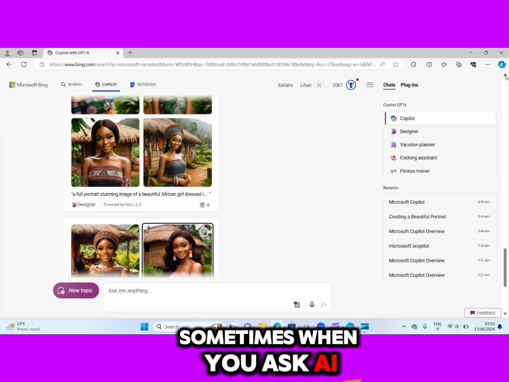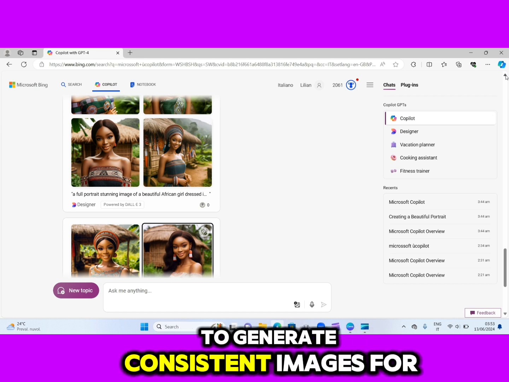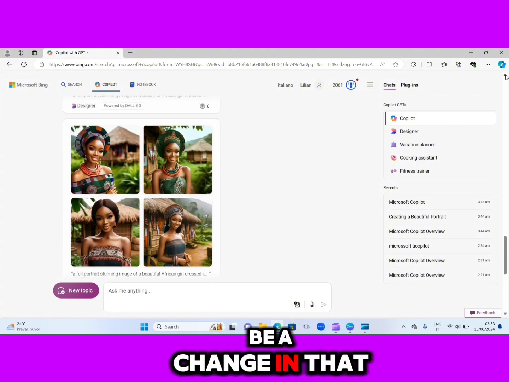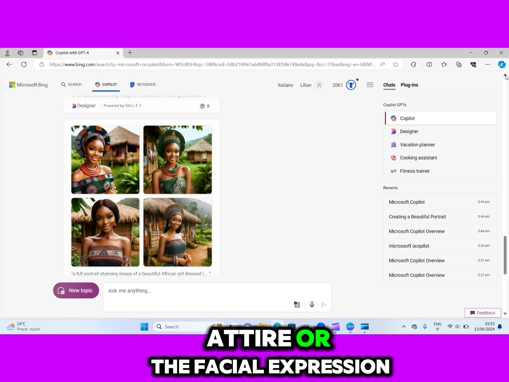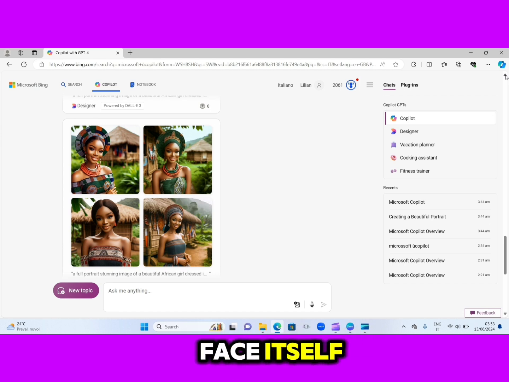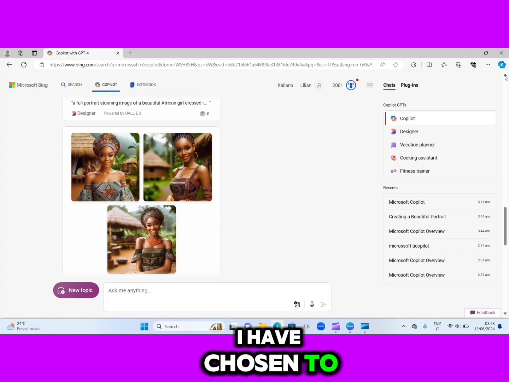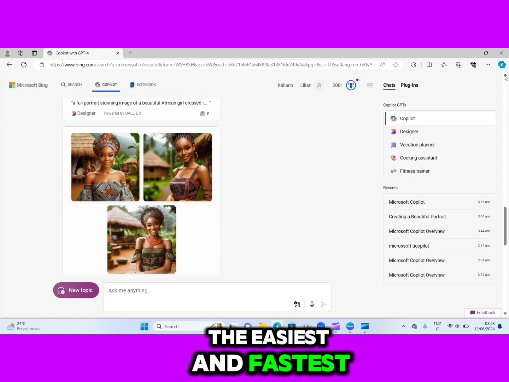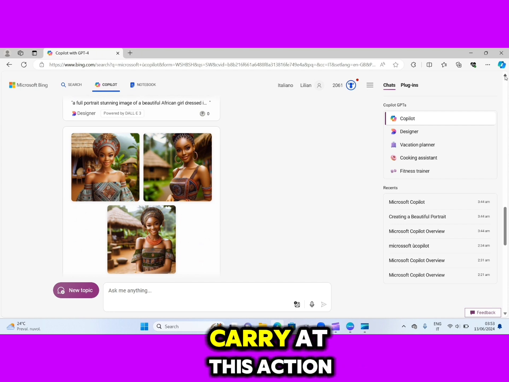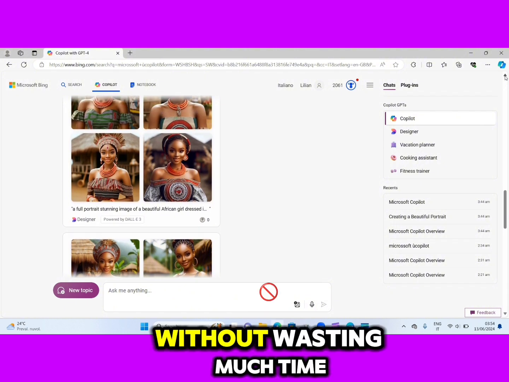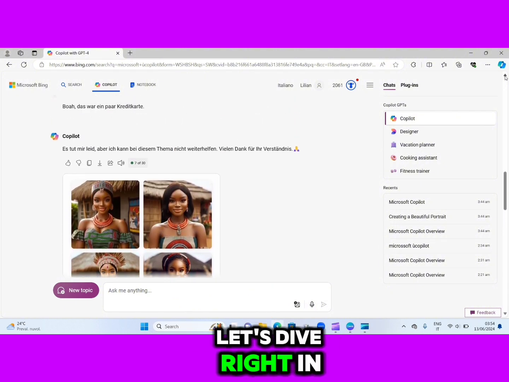Sometimes when you ask AI to generate consistent images for different scenes like that, there must be a change, either in the dressing attire or the facial expression or even the skin complexion or even the face itself. The images might not be the same. So for this reason, I have chosen to come out to clear your curiosity by showing you the easiest and fastest way in which you can carry out this action without having to crack your brains. So without wasting much time, let's dive right in.